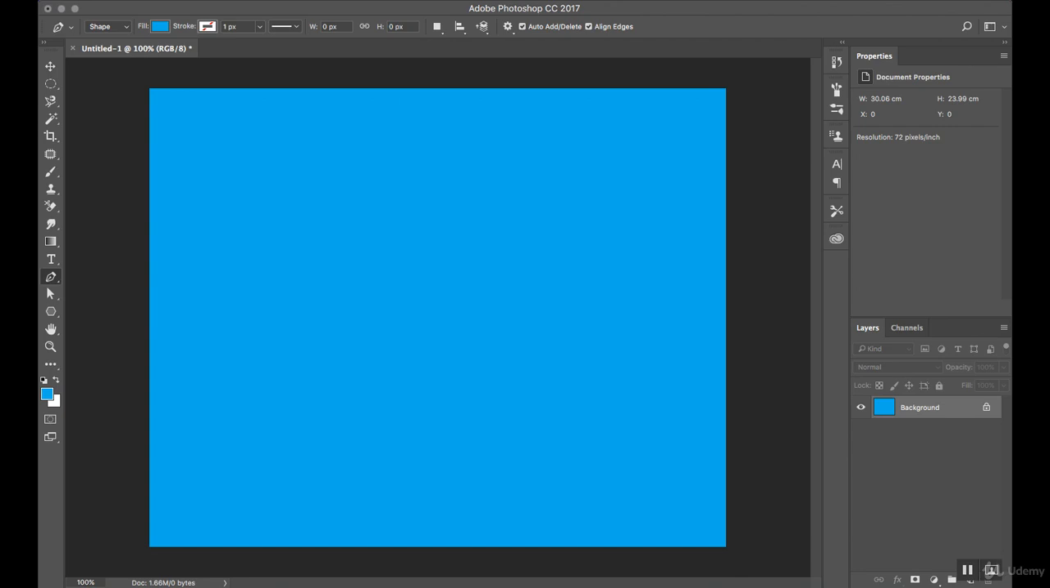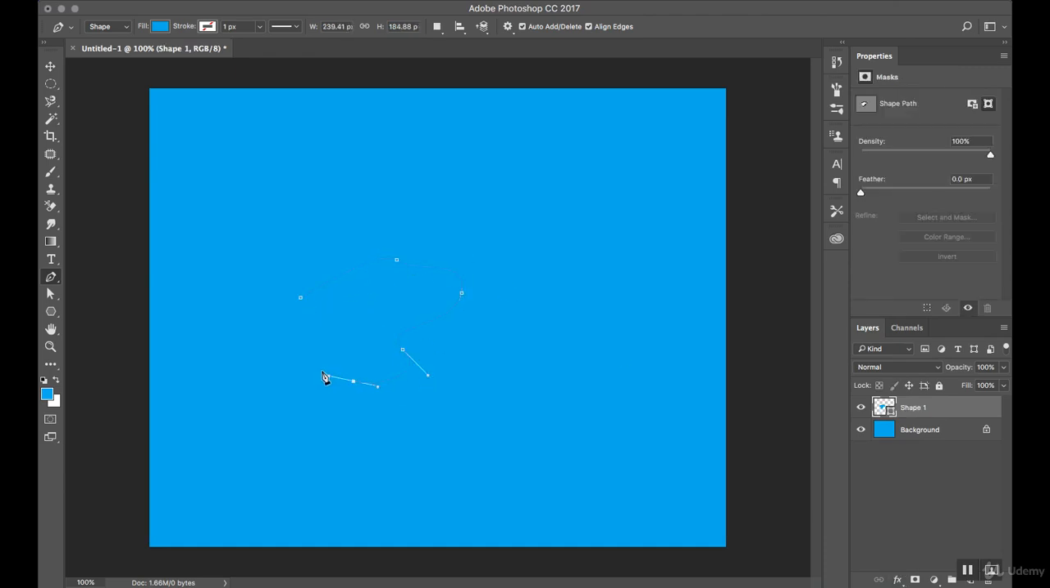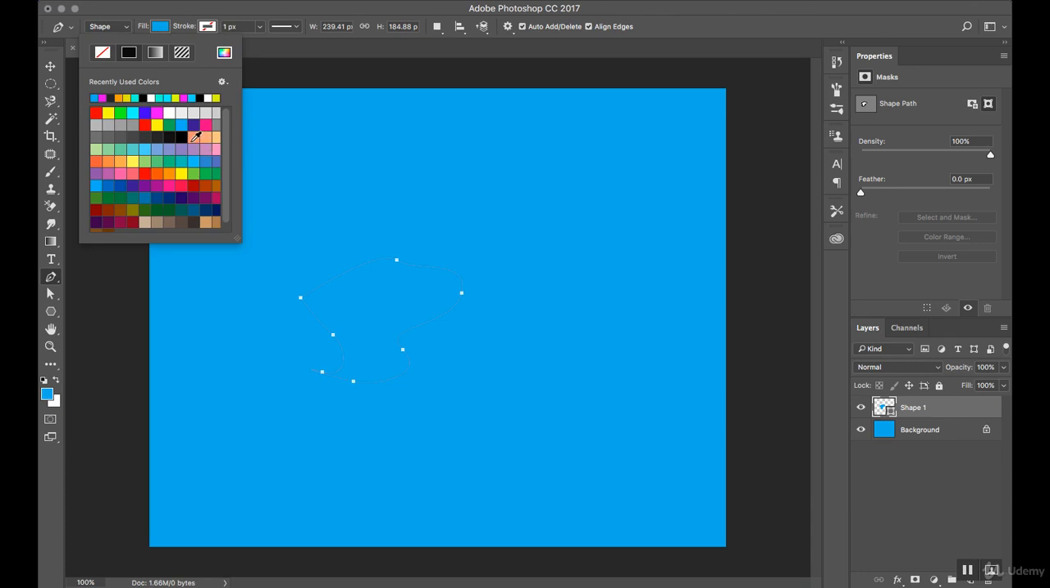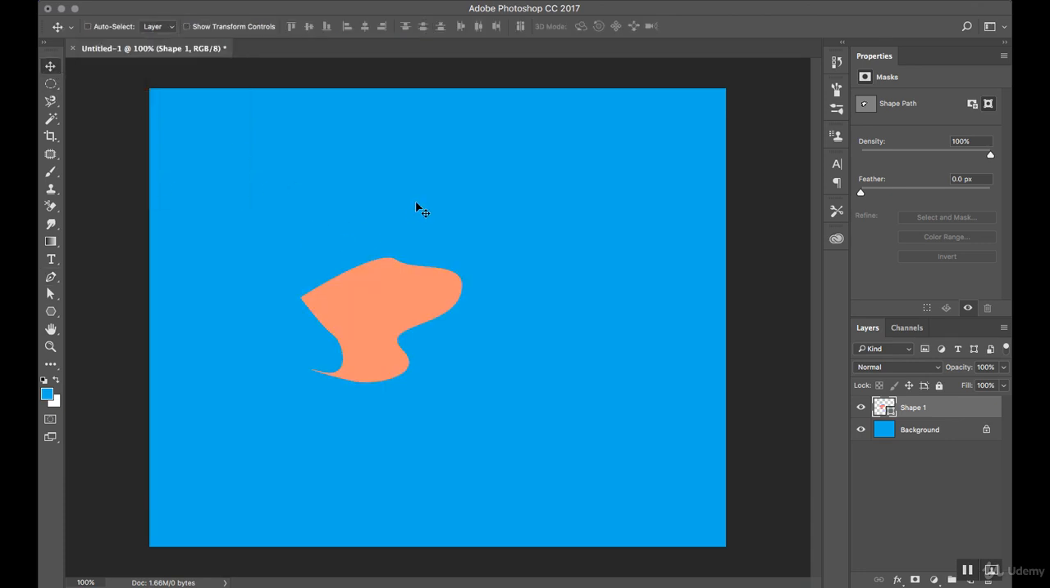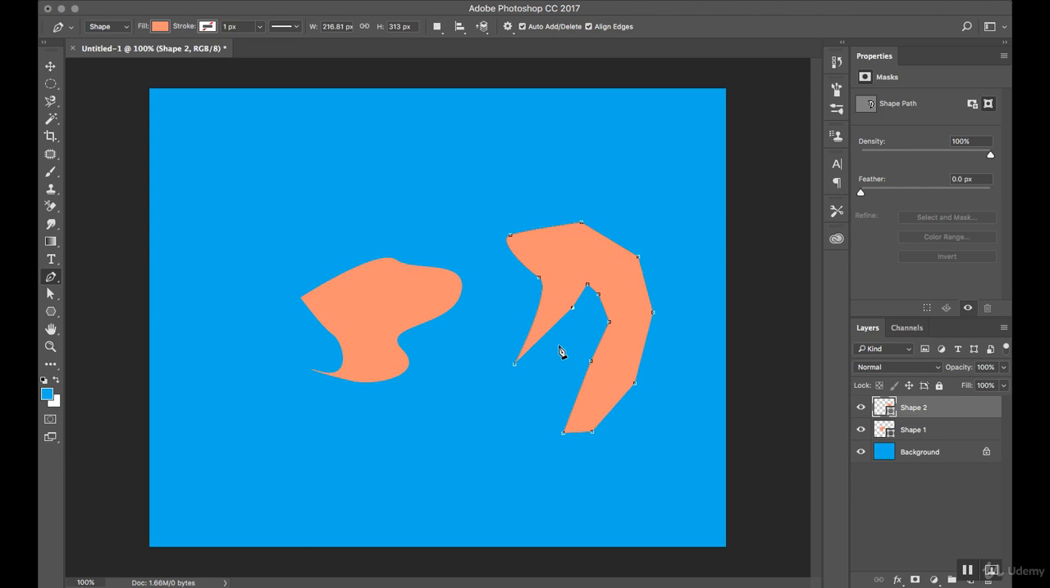You just have to create a new layer. Sorry, my bad. Control Shift N. In the new layer you can draw a shape, and just like the selection tool you can close it. You can change the fill of that shape. Let me create another shape. Let's suppose I'm creating a shape, and you have created a shape.